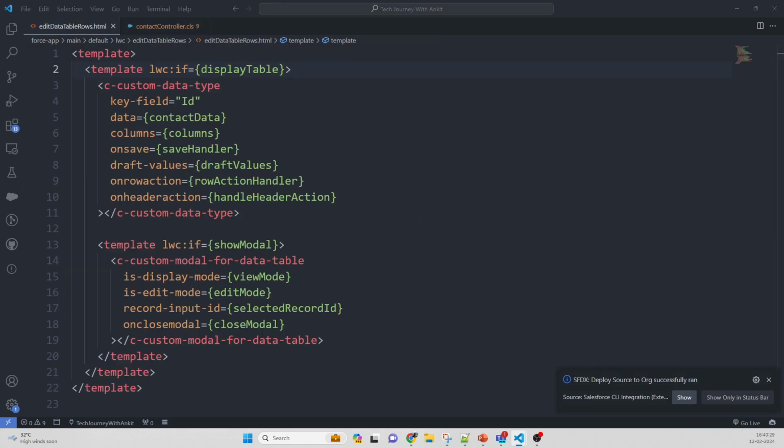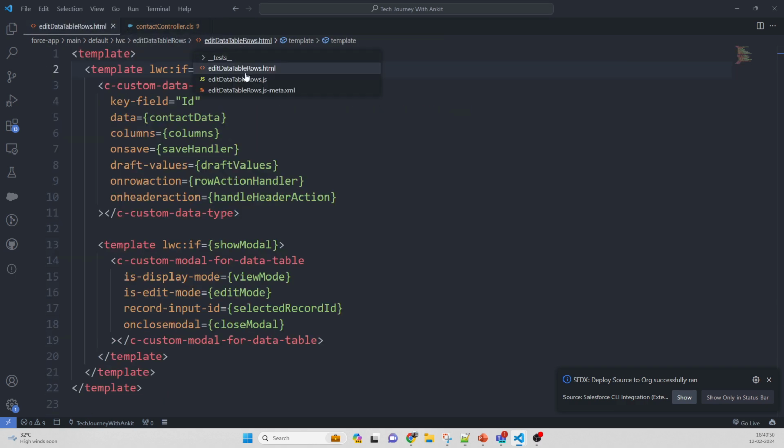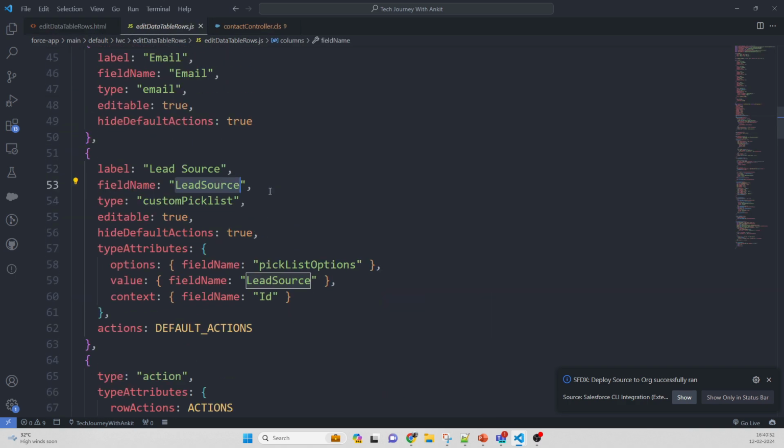Now the next thing that I have to do here is, in my Apex class under the wrapper I have added two different columns. One is for the count of cases and the second one is for the bad contact. Now I need to add those columns in my HTML file as well. Sorry, in my JavaScript file as well. So let me open the JavaScript file to define those additional columns.